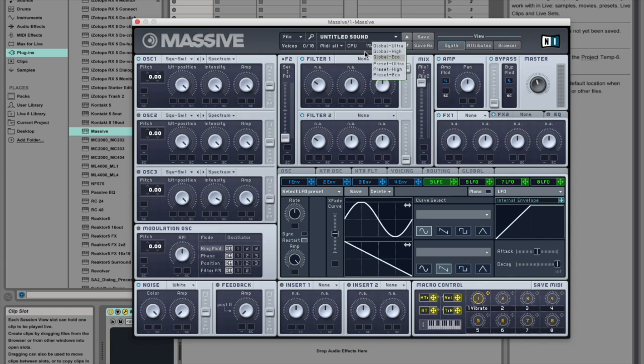Ultra is the maximum setting, but it will use the maximum amount of processing power. And in my experience, I've seen that people like to write in eco mode, which uses less CPU. And when they're bouncing the track, especially if they're doing a live bounce, they will use the ultra.